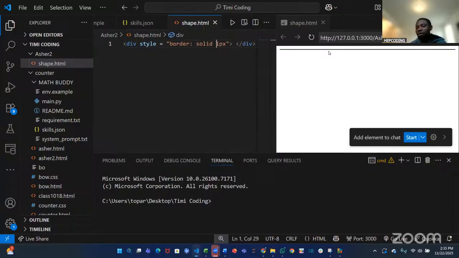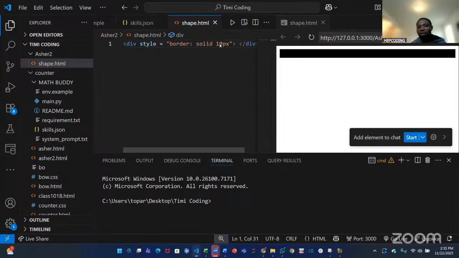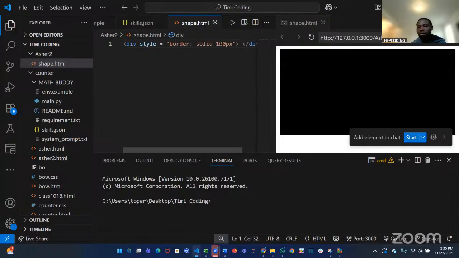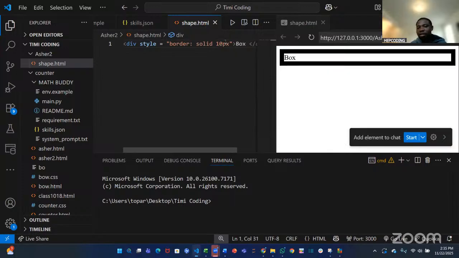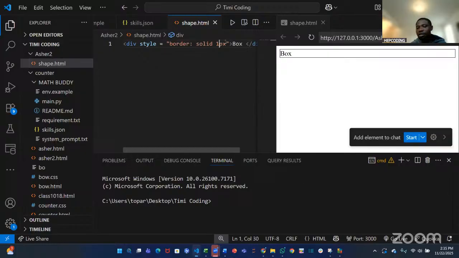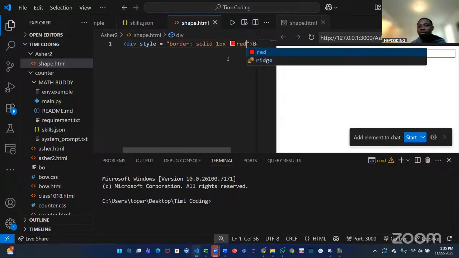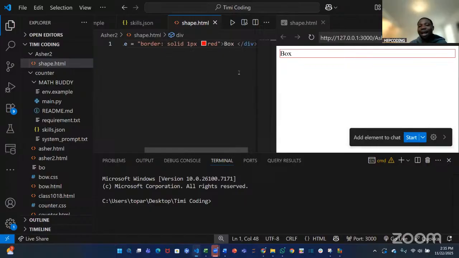It comes up. I want it bigger. Put 10 pixels. See how big it becomes? 100. It's a box. But it's so big like that. When I put something inside the box, now watch. You see that? Reduce the size. Oh, now I want it to be red. Default is black. If I do not change it to red, it will be black.